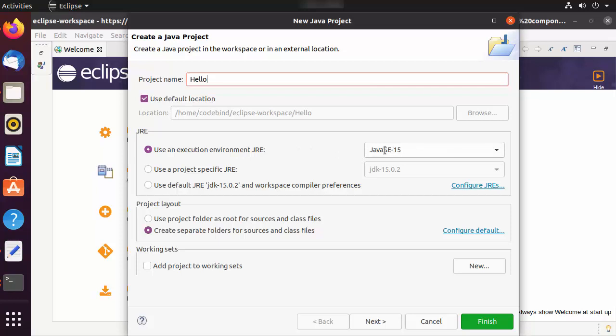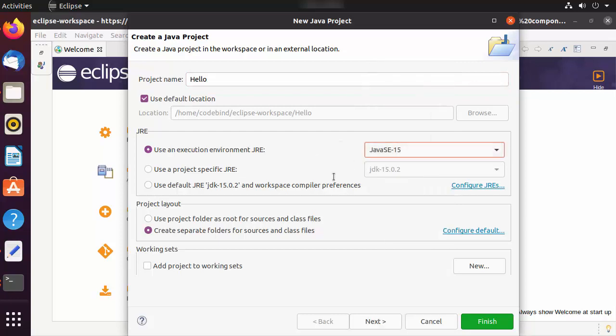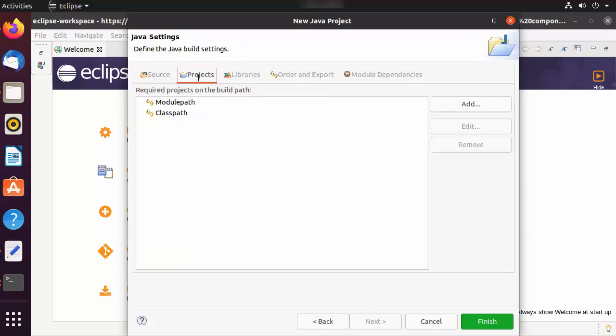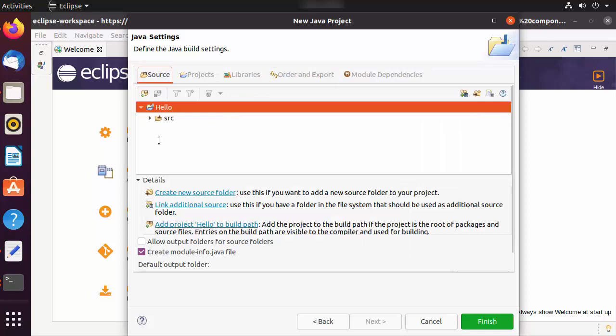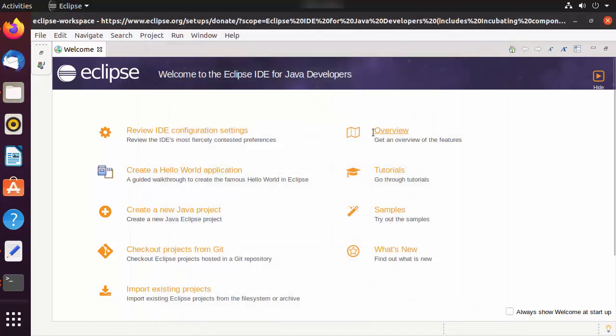By default, Eclipse is going to recognize your Java installation and it's going to just select these options automatically. You can also choose different versions from here, but for now everything looks good to me. So I'm going to just click on the next button. Now you can see the project folder structure here and all the libraries associated with it. You can change all these things later also. So I'm going to just click on the finish button for now. For now I don't want to create this module, so I will just click on the don't create button, which is going to create my Java project.